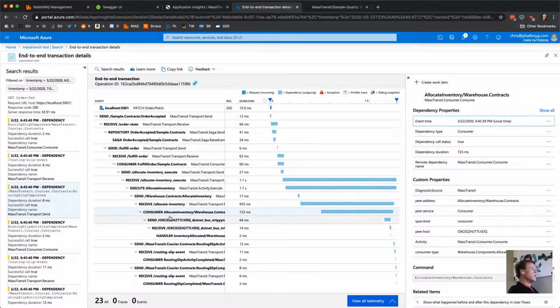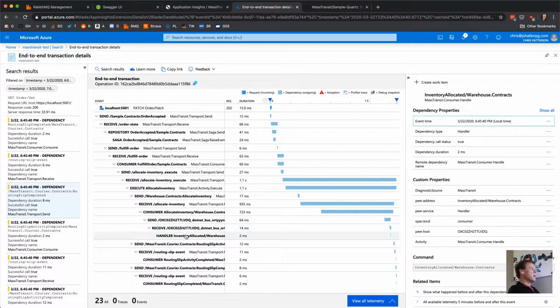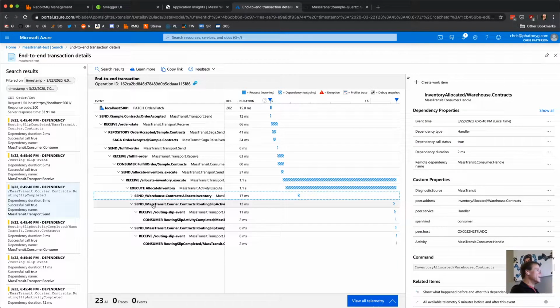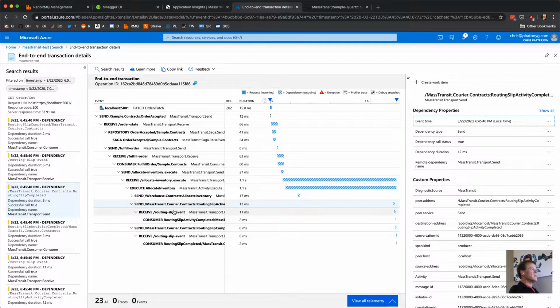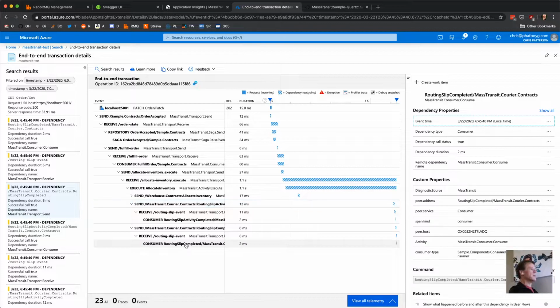All of that flow all the way down to the response being received by the initial routing slip. So we can see that that whole transaction is wrapped within that. And I think if we go back down to here, we can roll that up. So after the allocate inventory, the routing slip activity completed event was sent. That routing slip event was received and processed by this routing slip event consumer. And the routing slip completed message was sent. It was received again on that same receive endpoint by that same consumer that's going to log that out.